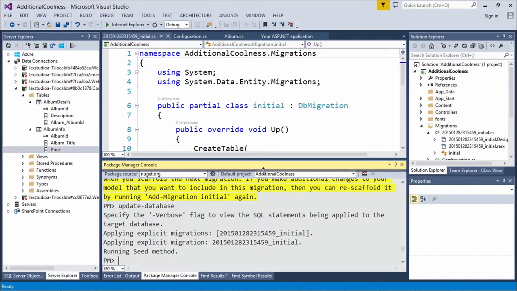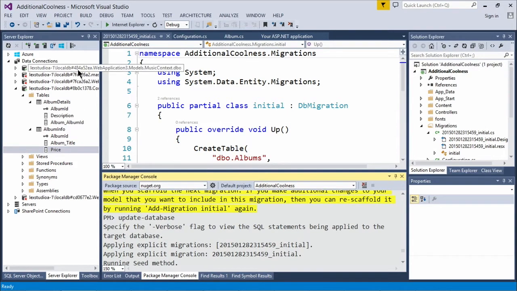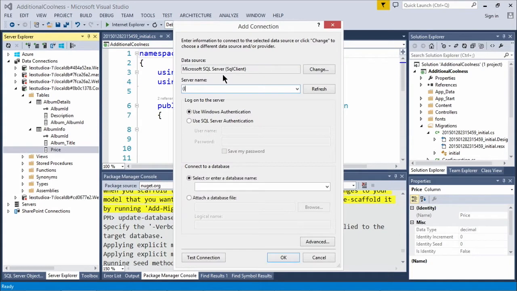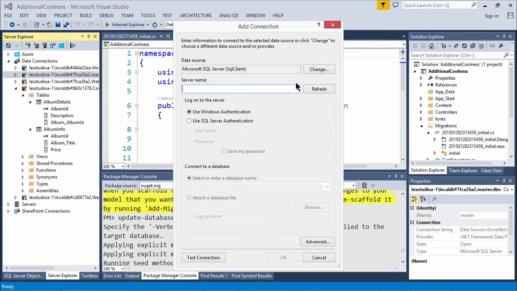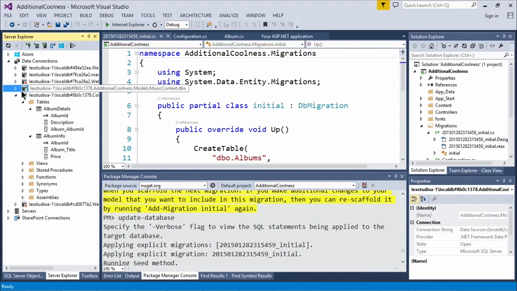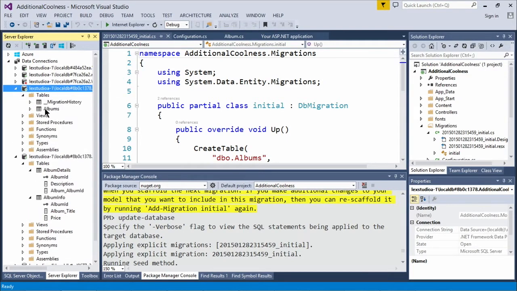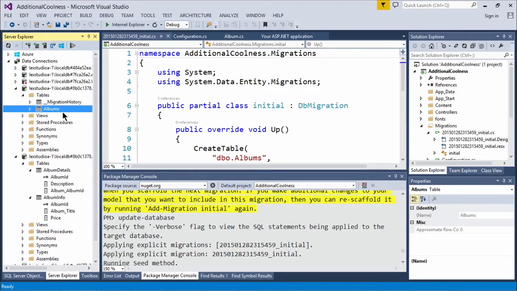Now, what I've done, though, is if we were to look at our database, let's actually connect and do that. Connect to MS SQL local DB. And actually, I should have specified my database here. This is additional coolness. That's why you should have called this additional coolness. Oh, no, you did. I'm sorry. See, I'm not even paying attention over here. I'm just sleeping. All right, so we have albums here.